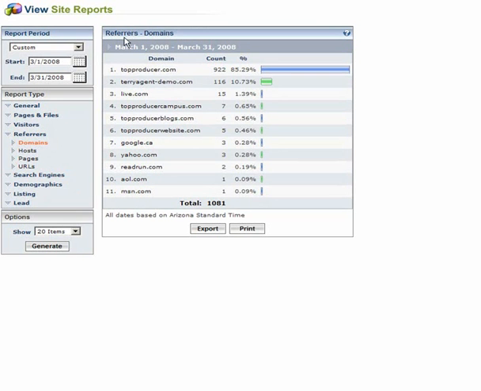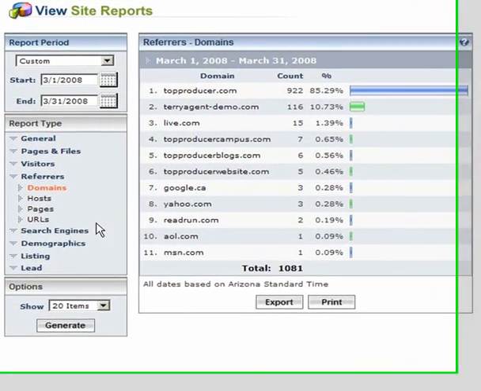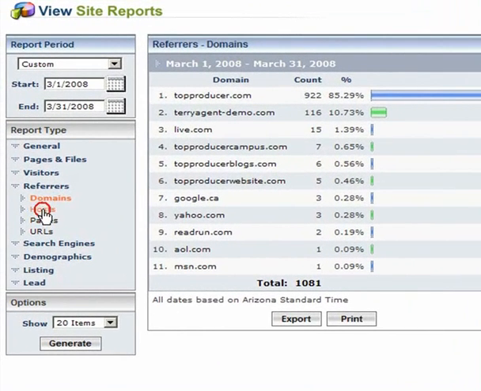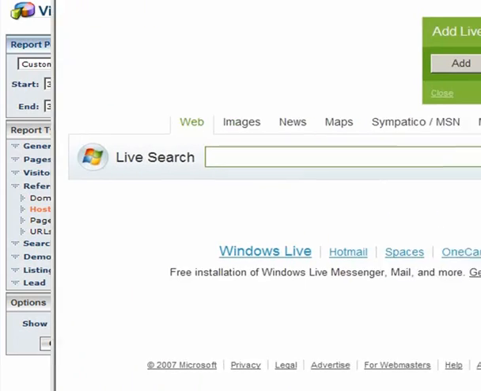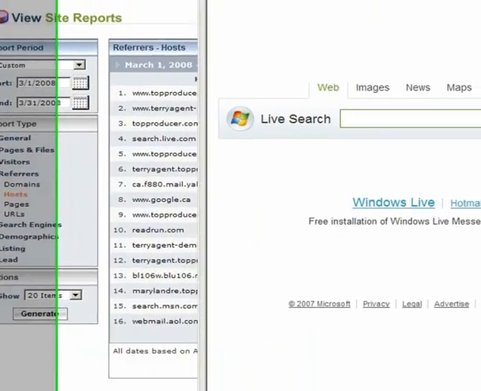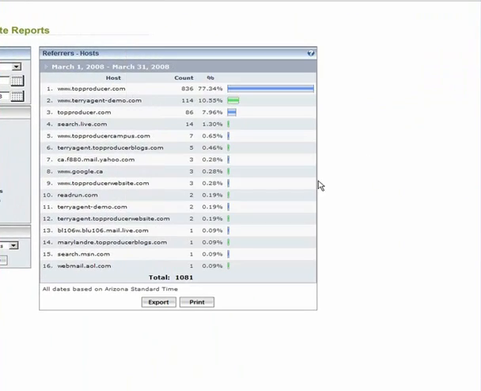There's breakdowns for domains, hosts, pages, and URLs. Click on Hosts, and you'll see a list of the originating hosts. If you're curious as to what these websites are, simply click on the link and it will open up the site in a new window. Let's do live.com. If someone on the internet does a search on this page and ends up going to your website from here, it will be logged in this report.